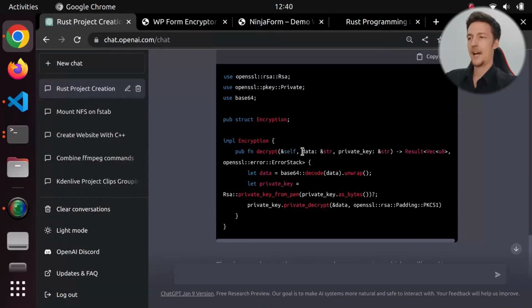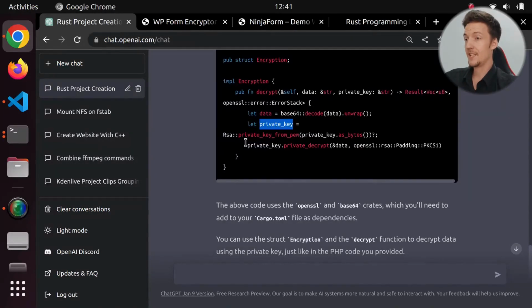And then public function decrypt. We take a self and data, which is a string, and a private key, which is a string. And I guess this will be the return value, but I have no idea what result vec u8 means, or error stack. And here, let data equal base64 decode data and unwrap. I know what it does. I mean, it base64 decodes, but what is unwrap? I have no idea. And then private key is going to be RSA private key from PEM, private key as bytes. Okay, well, I understand what this does as well, but I'm not quite familiar with the syntax. And then a question mark in the end. Okay, and then private key decrypt data, OpenSSL RSA padding.